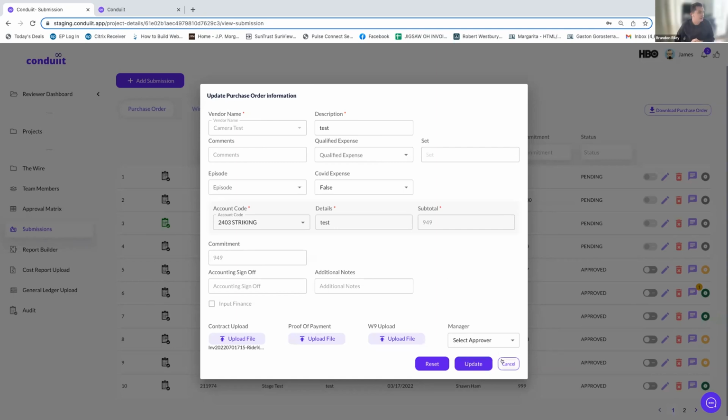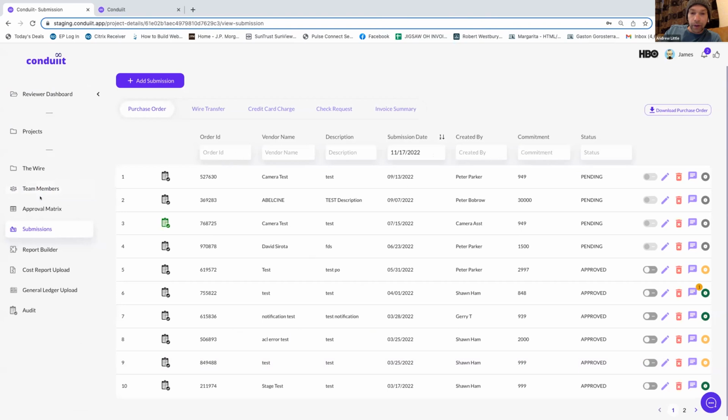Whenever an approver has a question and submits it, it doesn't go back to the accounting department. It goes back to the person that actually submitted the original paperwork, correct? Correct. It goes to the person that created it. Okay, awesome. Thanks.